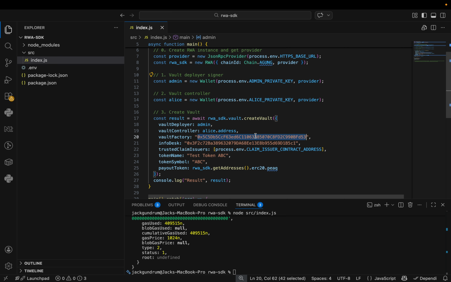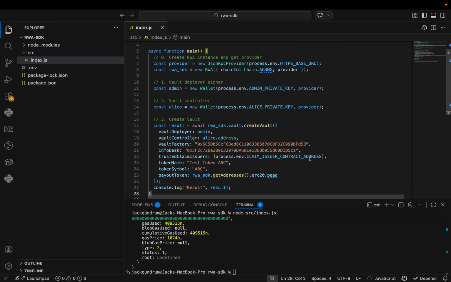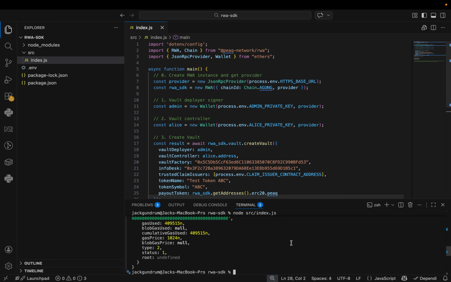Okay, and the vault factory and info desk, these are both preset values that we have already set in the deployment. So that's good to go. And yeah, so essentially this is going to create a token of test token ABC with token symbol ABC, which represents the fractionalization of those machines we just registered along with that contract NFT. Okay, so I can execute this.